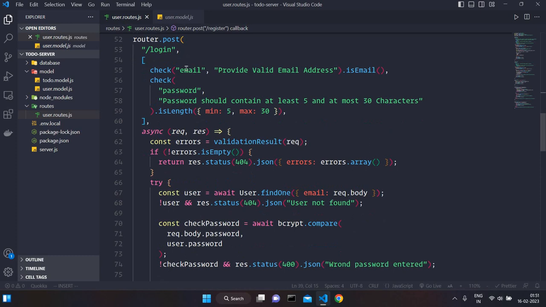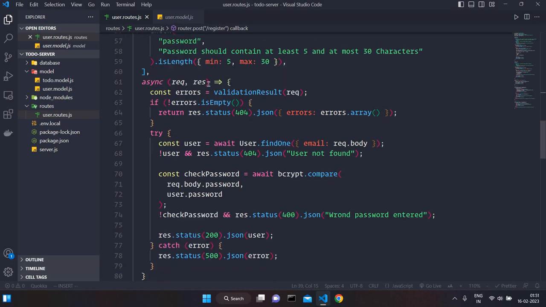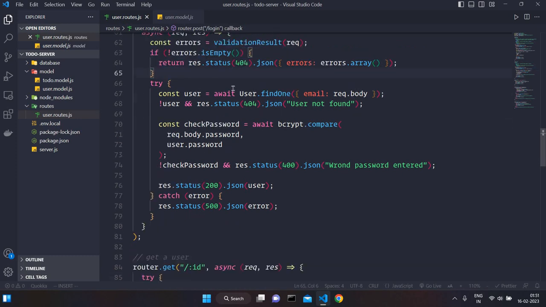route where we are taking email and password as input, and we are checking if email is valid and the length constraints, whether the password length is greater than or equal to 5 and less than or equal to 30, right? So if it is not, we will get errors here and we will just return from this line, right, with status code of 404. So if not, we can proceed to login.